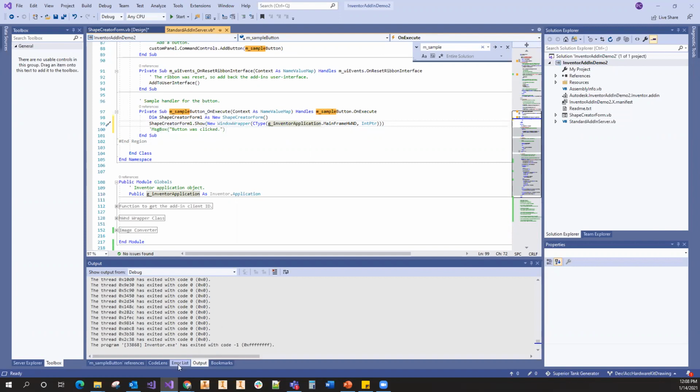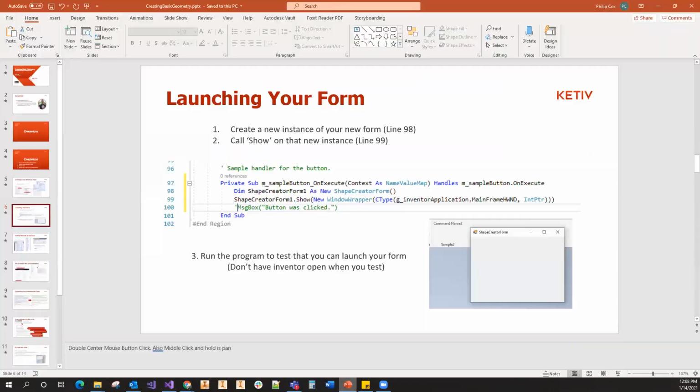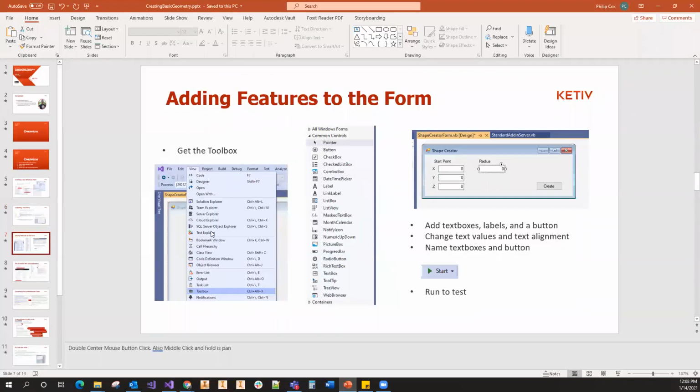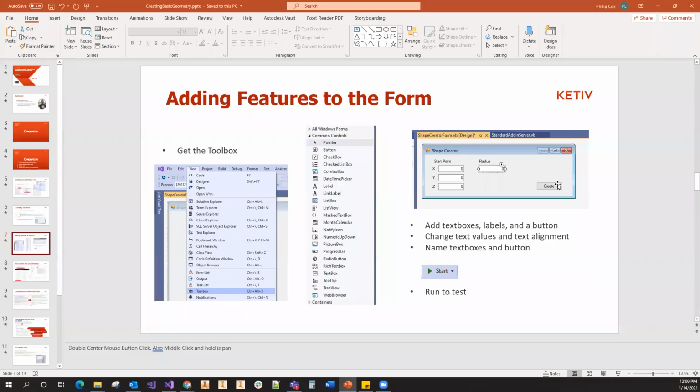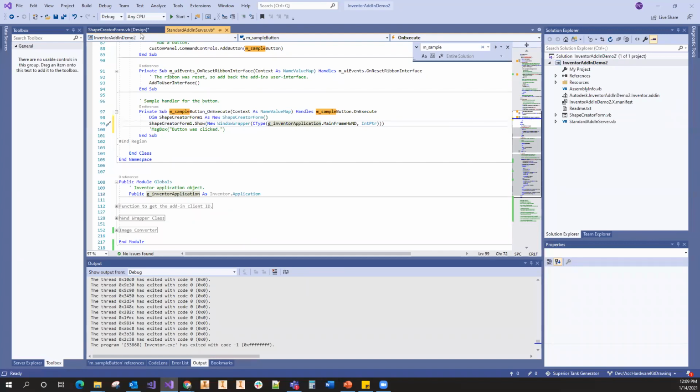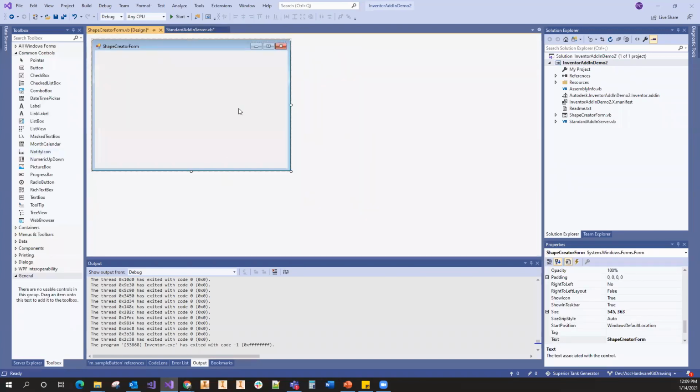Okay. So once we get the form launched, it's just going to be a basic form. It's not going to have anything on it. So why don't we add something to it? Adding features to our form is really quite simple. We'll need to have the toolbox for forms in Inventor. I'll show you how to launch that. It's just really simple in the view. And then we'll populate our form with some inputs and buttons. And I'll give you some tips on that as well. So let's pop back over and go back to our empty form.